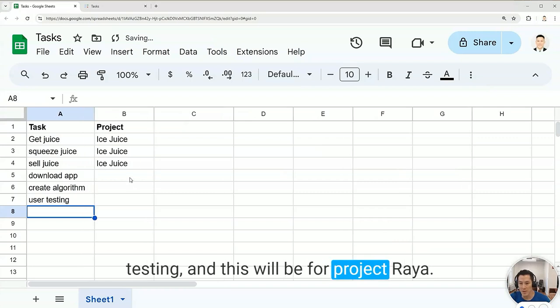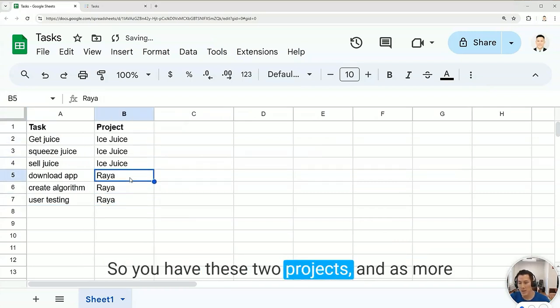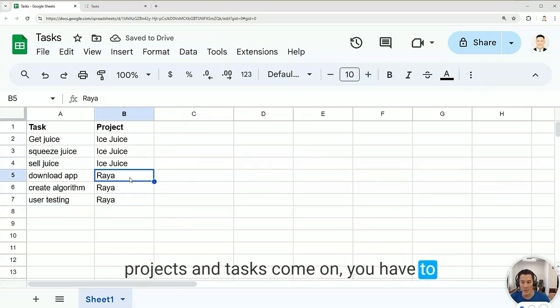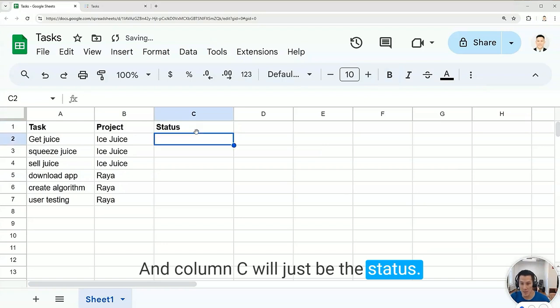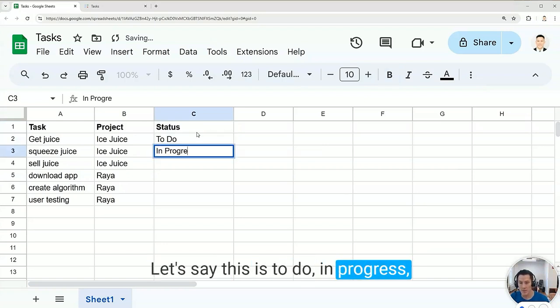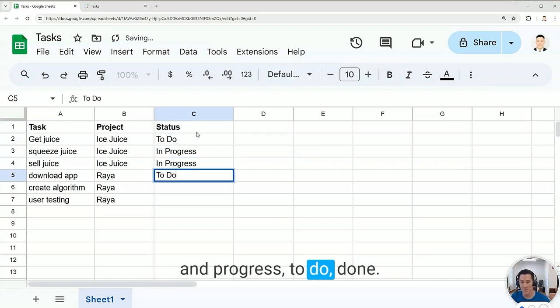And this will be for project Raya. So you have these two projects, and as more projects and tasks come on, you have to add them into column B, and column C will just be the status. Let's say this is to do, in progress, and in progress to done.